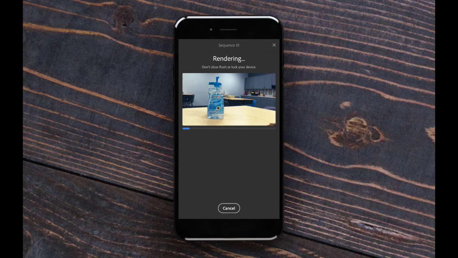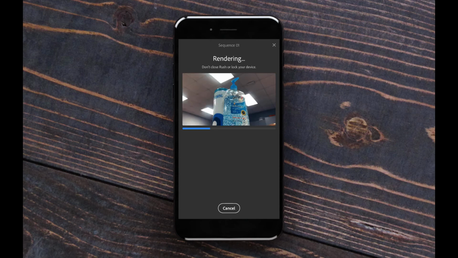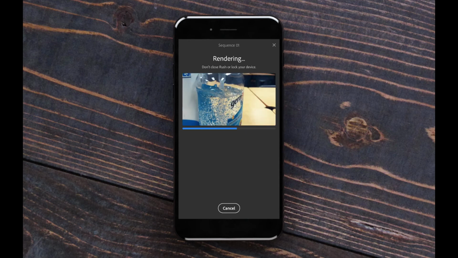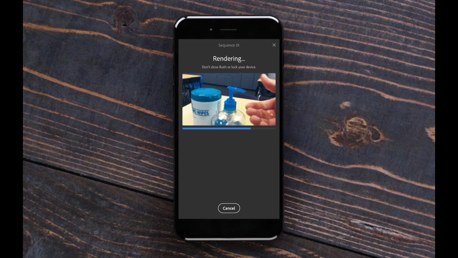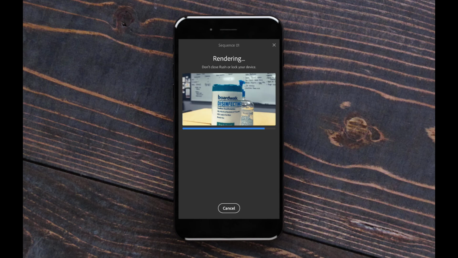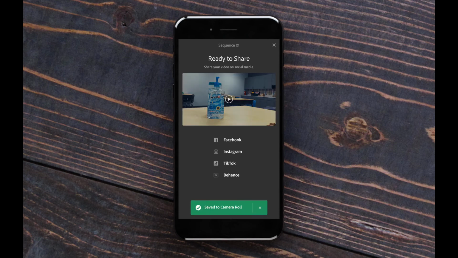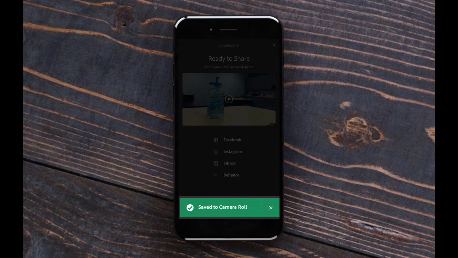After it exports and renders out, it's going to save directly onto your device. And from there, you'll be able to either send it through a file request through Dropbox that I could send out, or you could email it to me. I'll probably recommend the file request, because it won't email a large file. Right here, it tells you that it's saved to the camera roll.